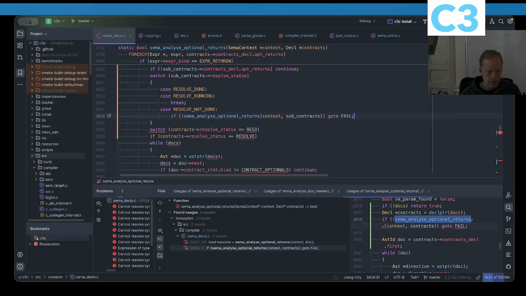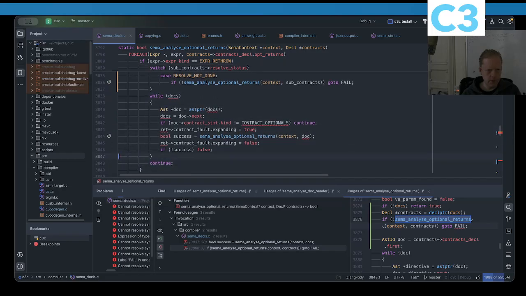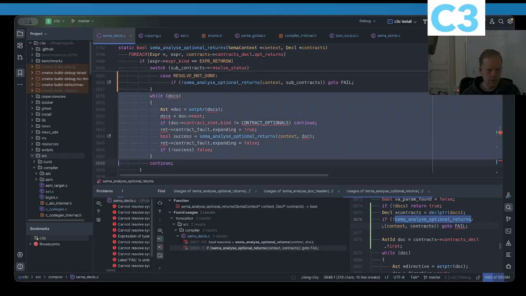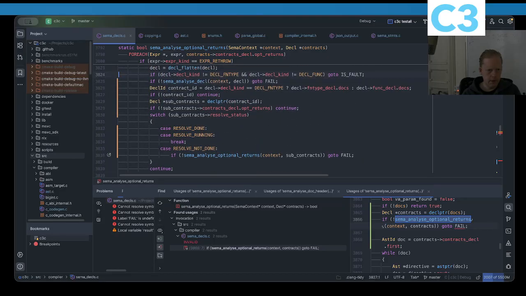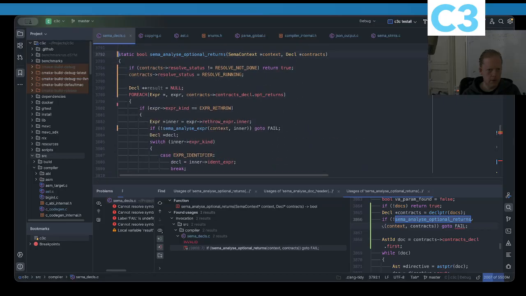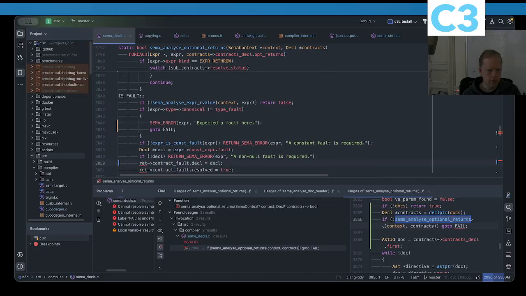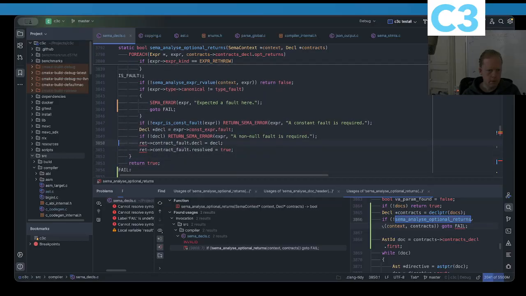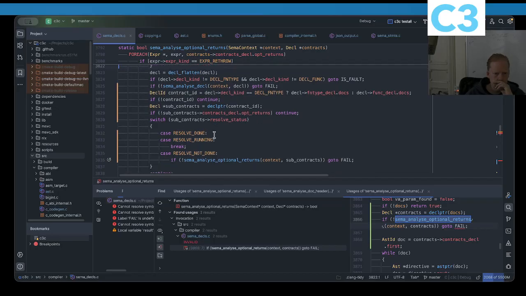So we only have those possibilities, and then it goes through and tries to expand, and we already did that inline, so we're fine with that. And then we continue, apparently. What happens next? So let's see here. So we get a declaration.